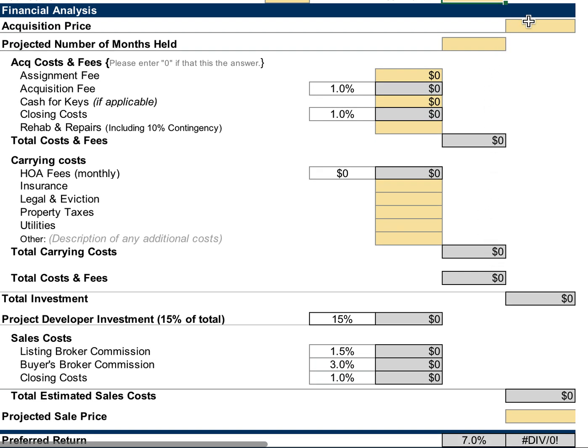So we'll start at the top. We have the acquisition price. So this is the purchase price of the property. How much are we paying for the property? Projected number of months held. So this is the length of time from closing table to closing table. When we purchase the property on the acquisition, the date that we close until the day that we resell the property. So keep in mind, we have rehab time, and then we put it on the market.